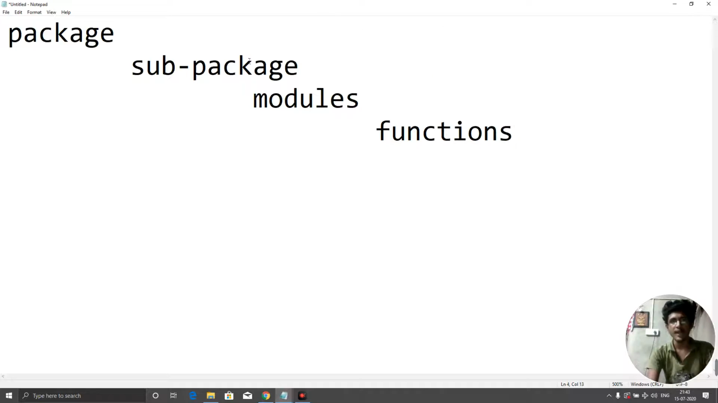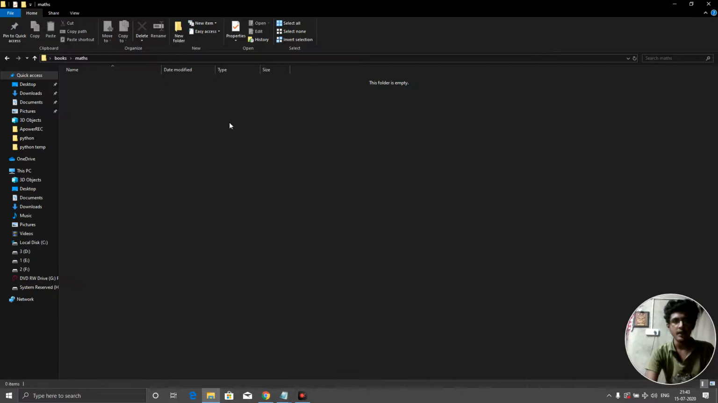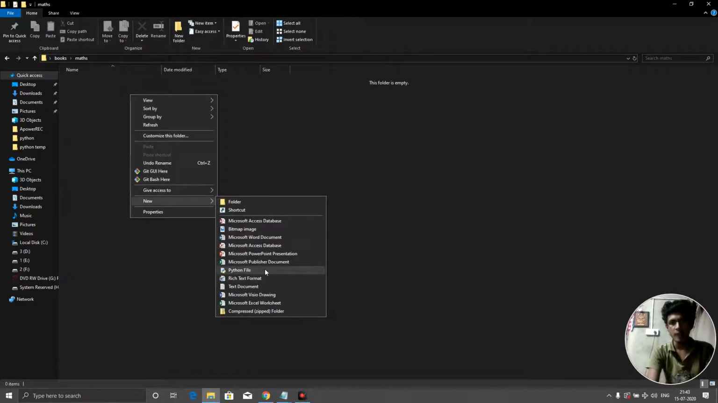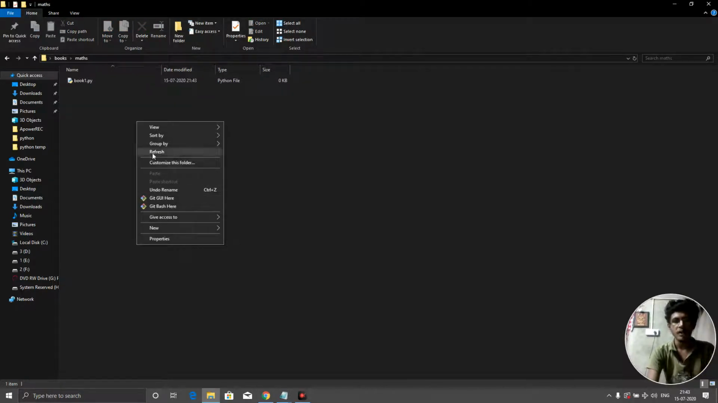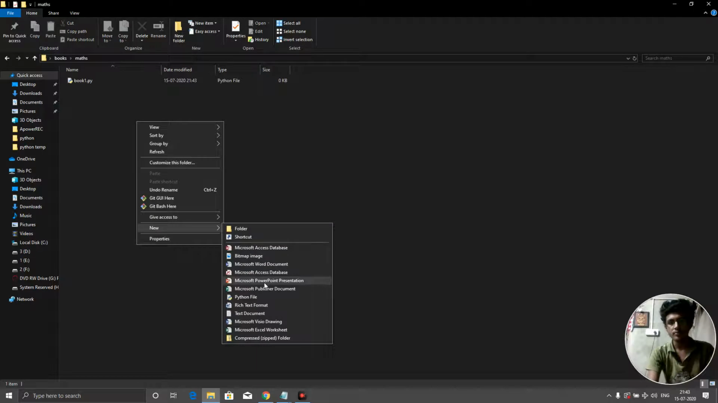So we created the sub packages, and a module is always modulename.py. In order to create the modules, I just go to New and Python file. If this option is not there, go to Text Document, press Control A, press backspace, and write book1.py. This is my Python file. Then I'm going to have another module that I'm going to call book2.py.